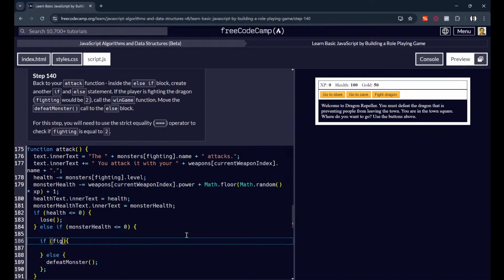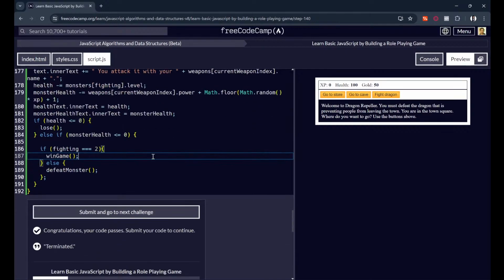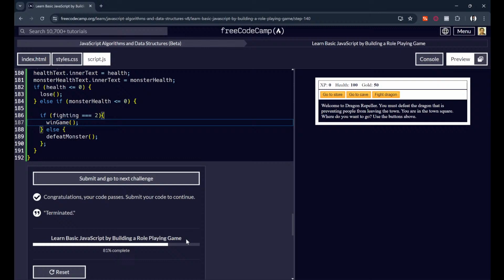So if fighting equal equal to 2, call the win game function. So we have to call the win game function, which does not exist yet, I guess. But yeah, so move the operator this. For this step, you will need to use the strict equality operator on fighting. Exactly, I have done it already. We are done with 81% of the problem.